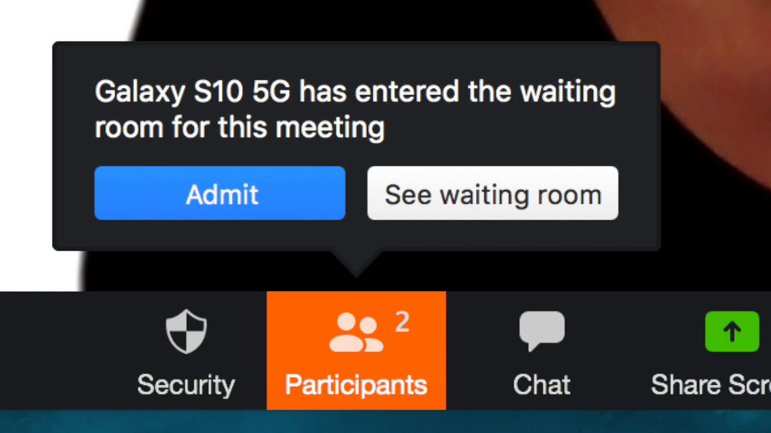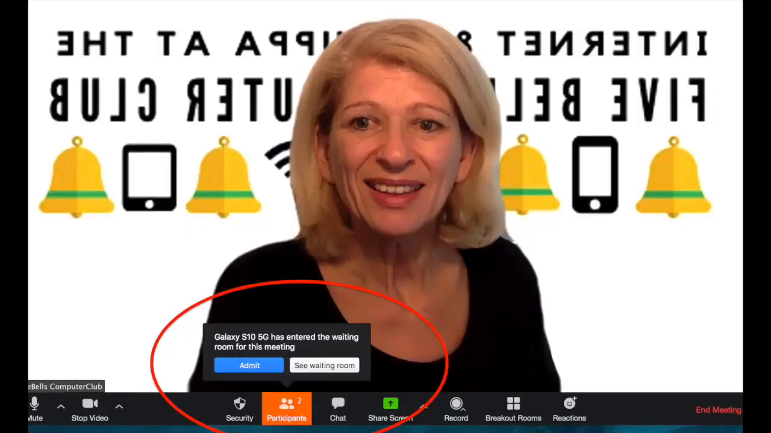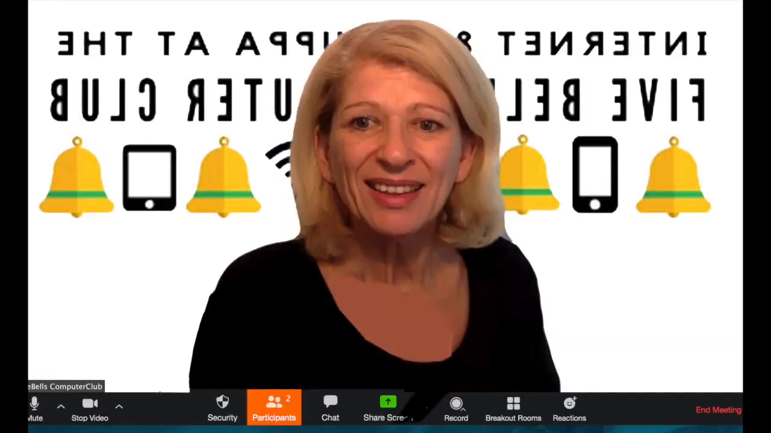Here it's telling me that the person on the Galaxy phone has entered the waiting room for this meeting, and I need to press the blue button to admit them. Now that's all well and good if I do that fairly quickly, but this pop-up black box doesn't stay on the screen very long and it disappears very quickly.